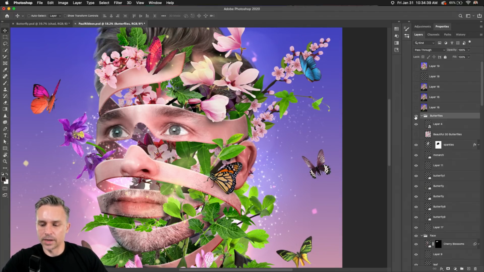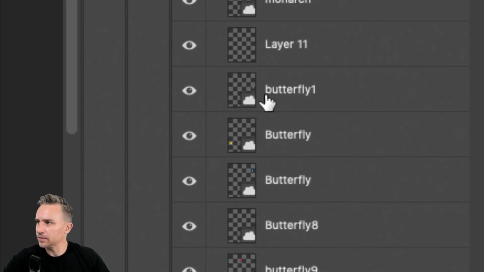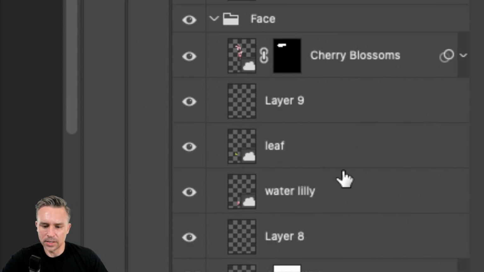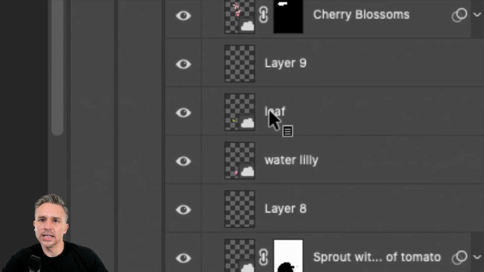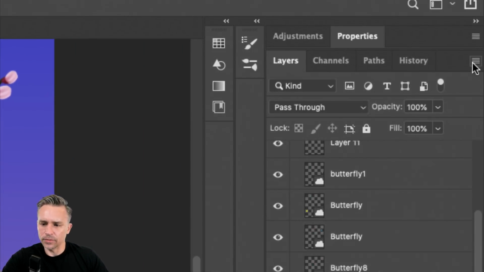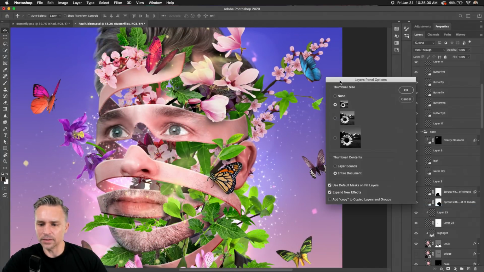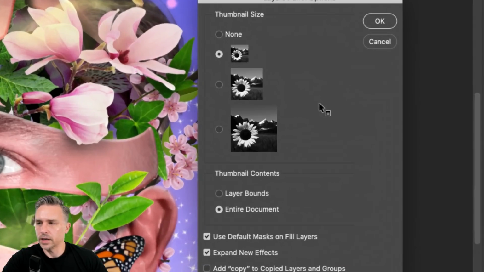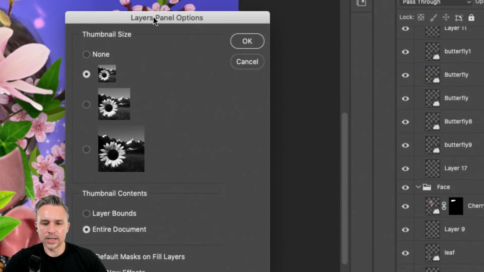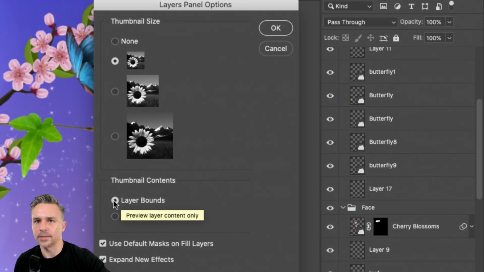All right, so I can see all my files, but I really can't see what's what. Yeah, there's a butterfly there somewhere. I don't know what it looks like. What do all these, it's a leaf? I can't see any of this stuff. Go into the flyout menu for the layers panel. Go to panel options as well, right over here. Instead of these thumbnails being very nebulous and I can't see what's what, let's make the thumbnail contents the layer bounds. Okay, I'll stop there, take a drink of my coffee.